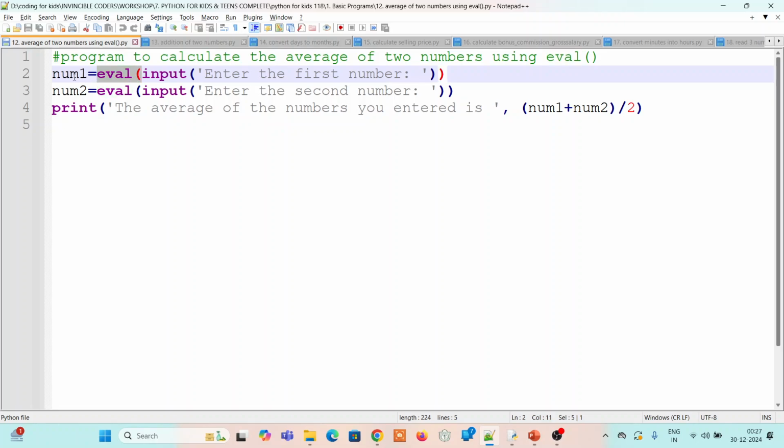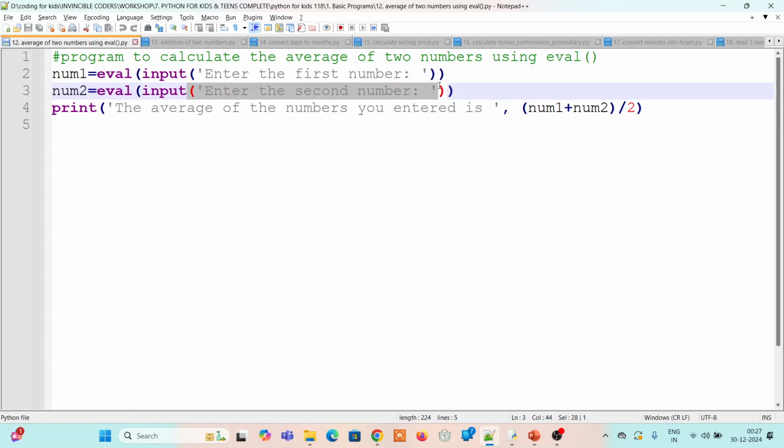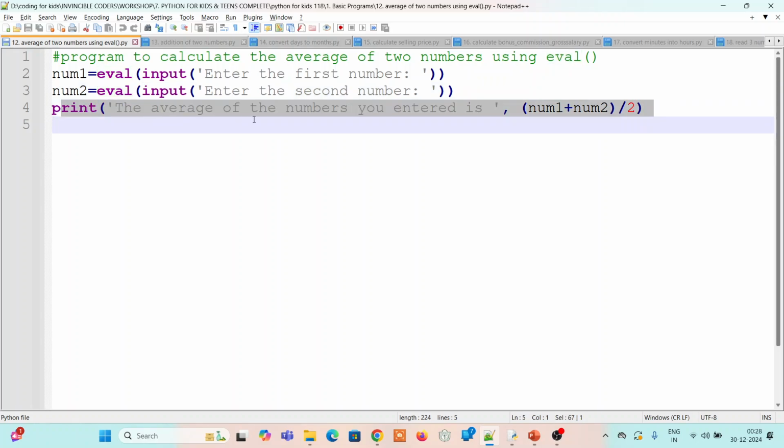an integer. Likewise, we are using the num2 variable, again asking the user to enter the second number using the input function and further converting it into an integer with the eval function, and by the end we are printing the average of the two numbers with this formula directly in the print statement.